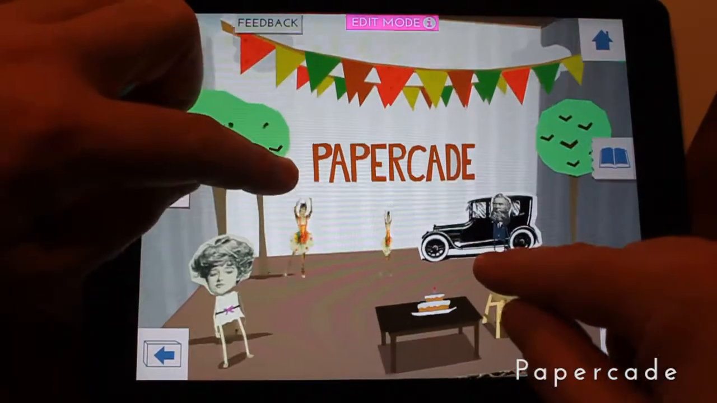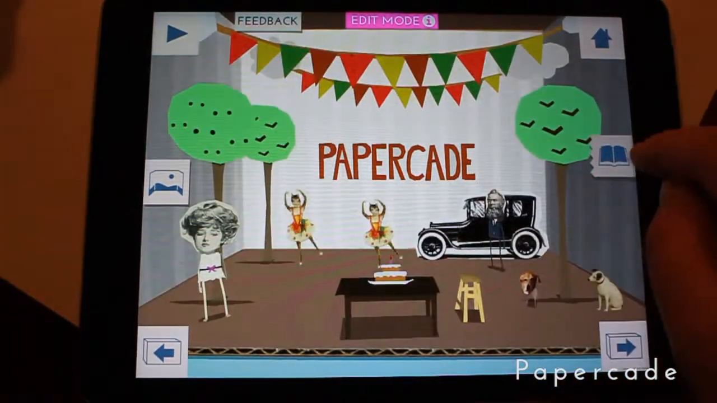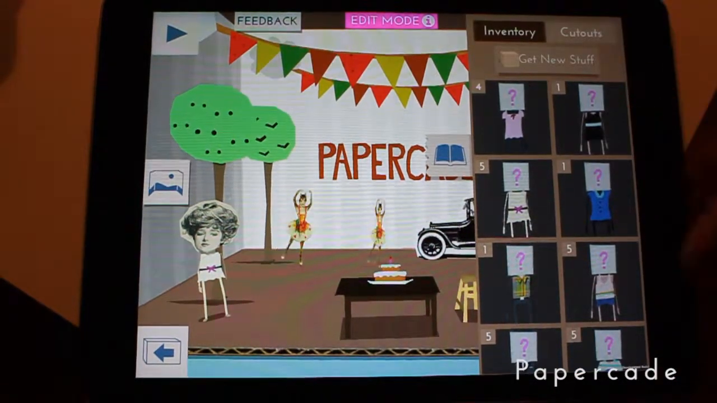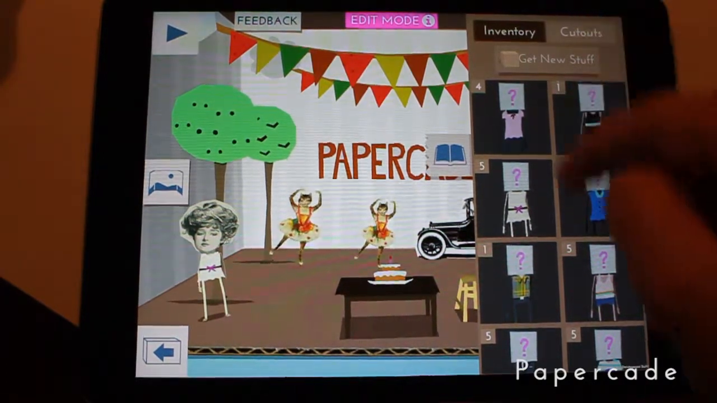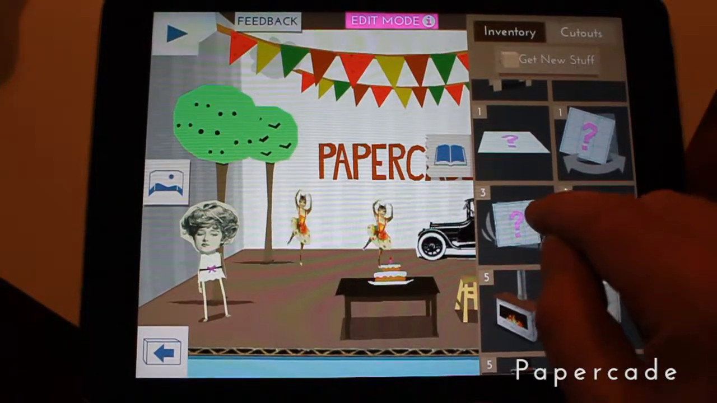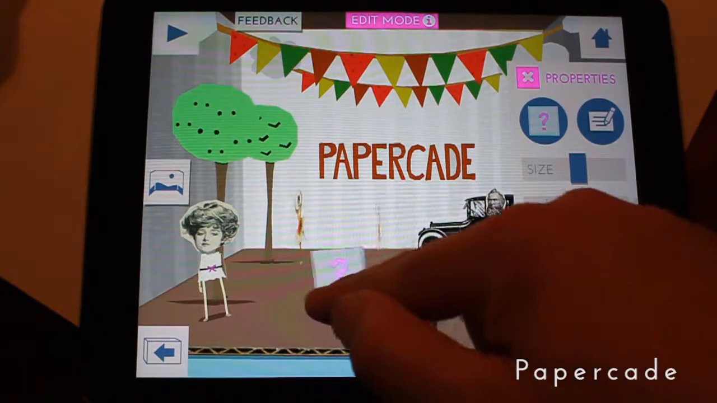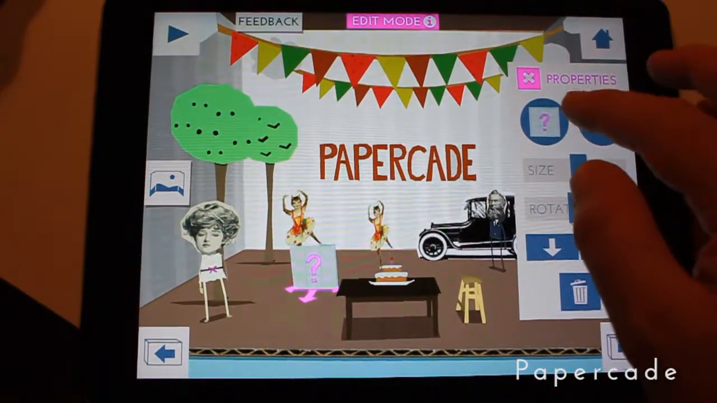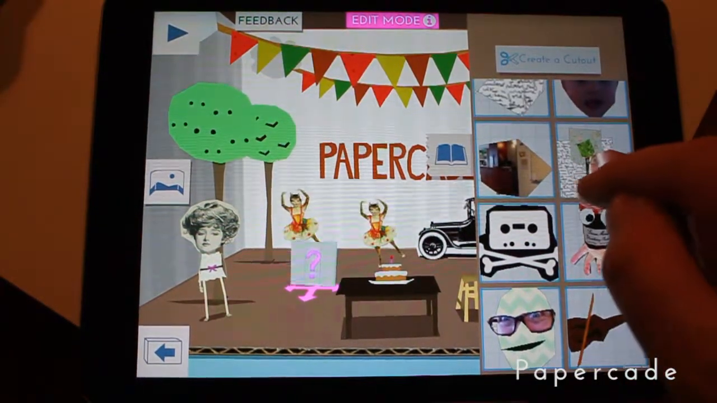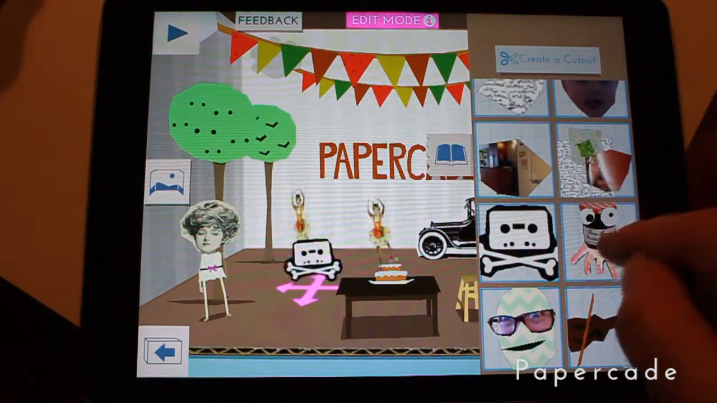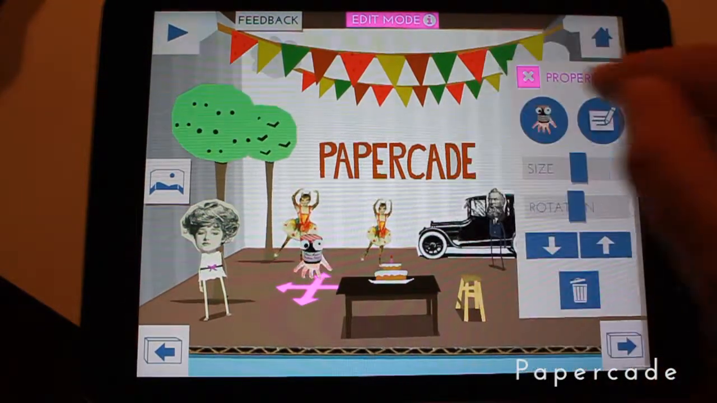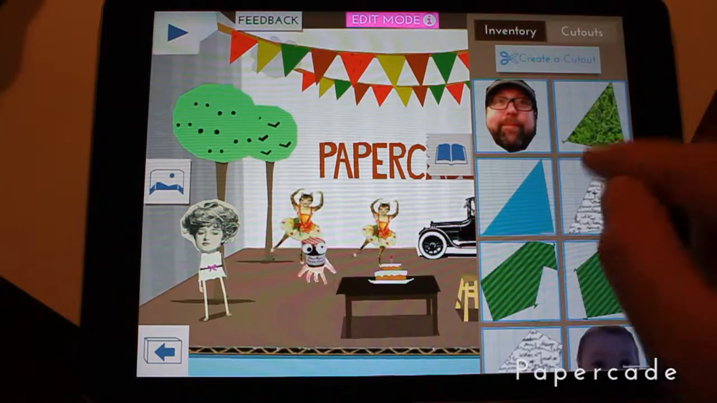So I'm going to go in, let's see, and open this drawer here. This is where I can access my inventory, and these are all different characters and models and gizmos that you can add to your scene. So we've got this little guy who bounces around. And you can pick different cutouts to try, see which one you like.